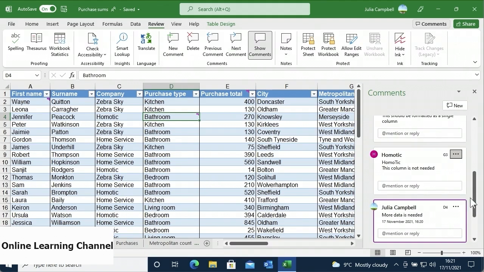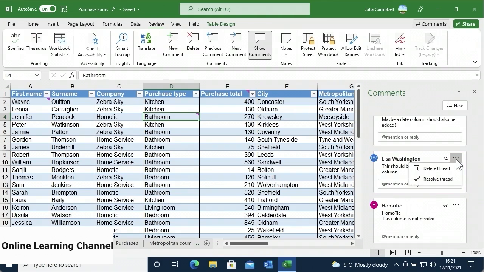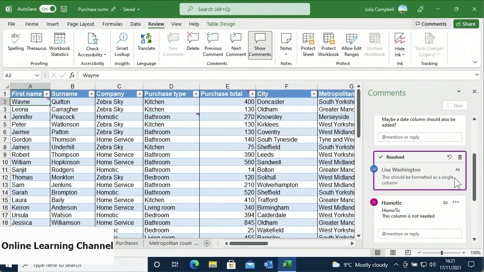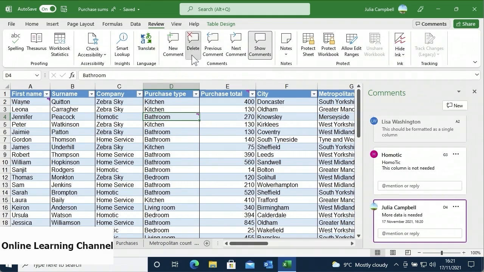To remove a comment, click the 3 dots at the top right of a comment. From the menu, you can either choose to delete the thread or remove the comment by marking it as resolved. I'll select Resolve Thread. A resolved comment is then grayed out, but at the top right of it, you can choose to reopen the resolved comment or delete it. You can also remove comments by selecting the cell where the comment is contained, and from the Comments group, click the Delete button. This has been an overview on managing comments in Excel.